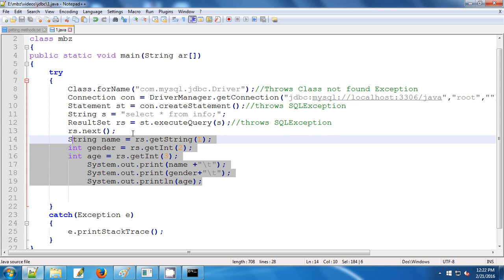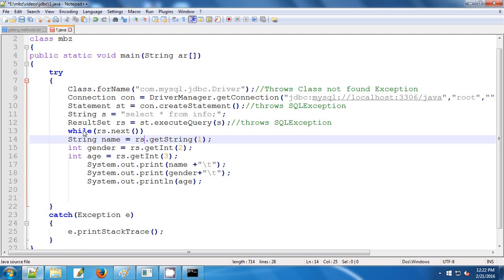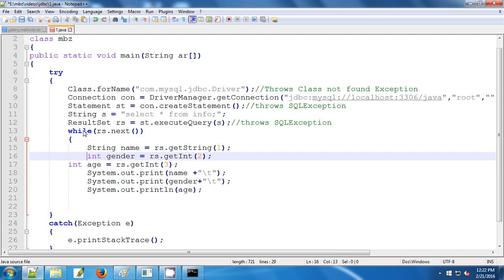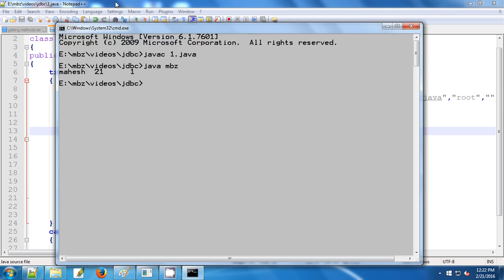Remember, I have told in the previous video that the next method returns a boolean value. It will return true as long as there is a next record, and it will return false if there is no next record. So we are using a while loop: while rs.next, means go as long as you have records, and we will put all this inside the while loop. First time it will check if there is a next record. Yes, there is, so it will do this.